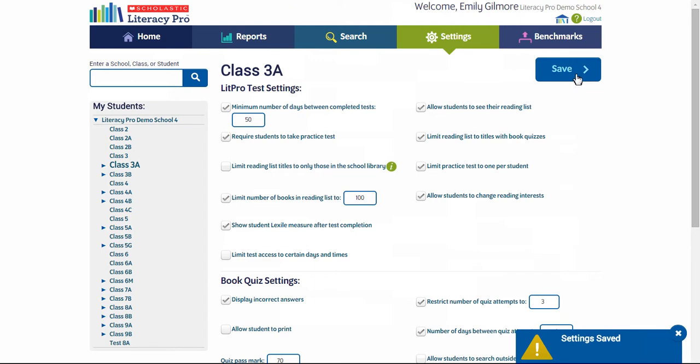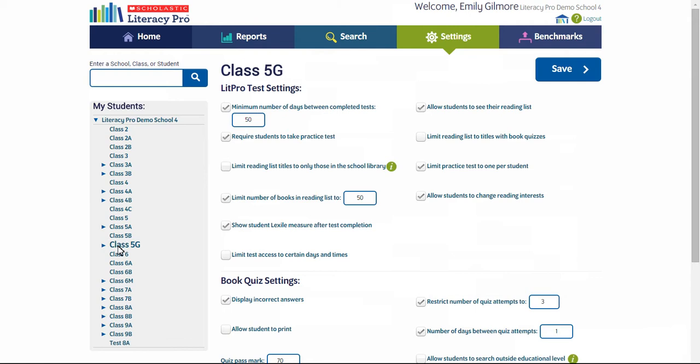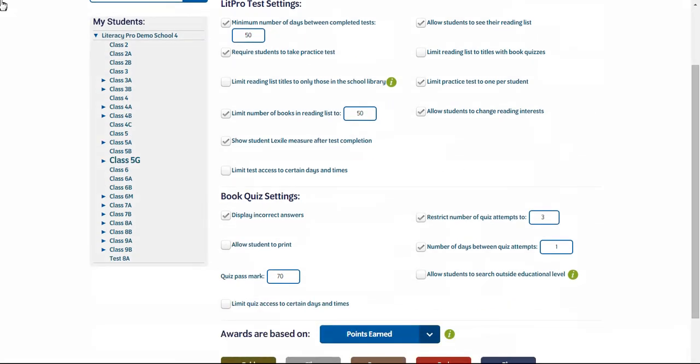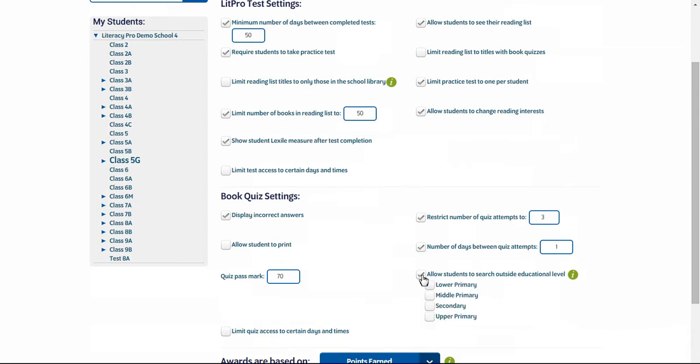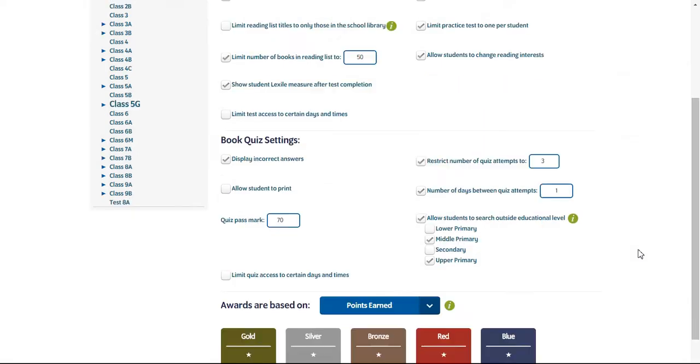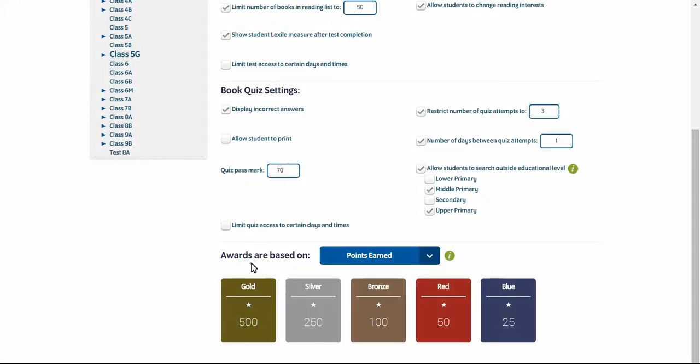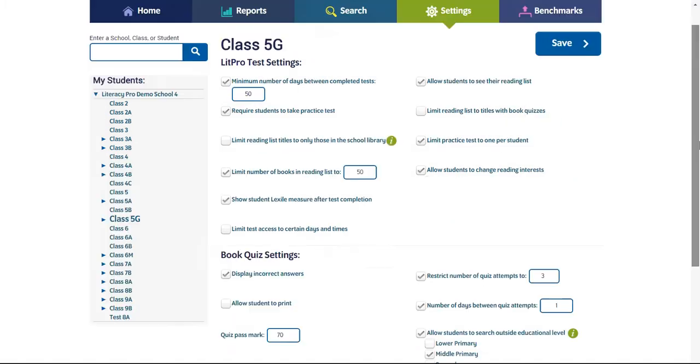The teacher in 5G may want to leave most of the settings set by the administrator, but allows students to search outside their educational level. In this case, this teacher wants them to be able to search on middle and upper primary titles. She also wants to change the awards to be based on quizzes passed, not points earned, and then saves those settings.